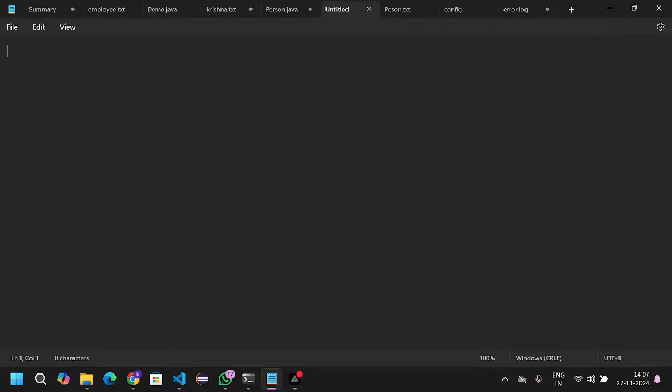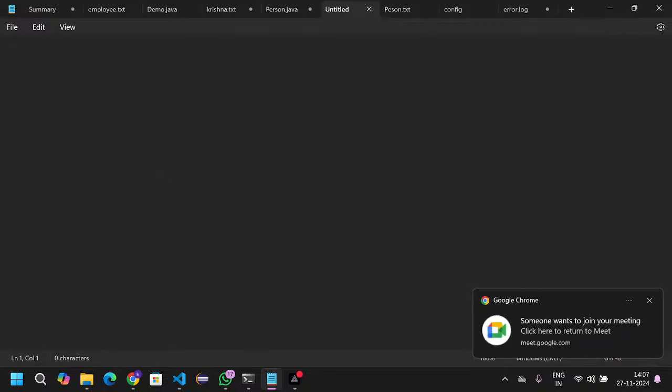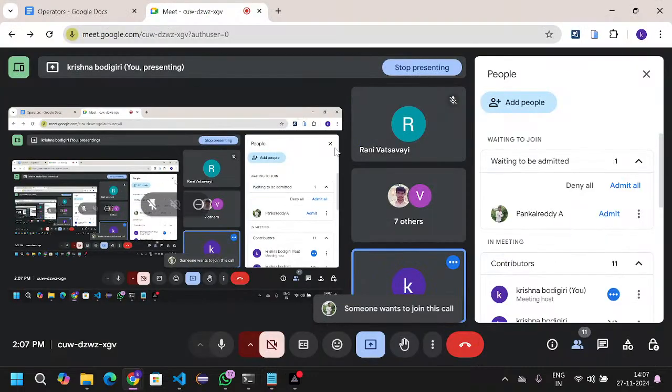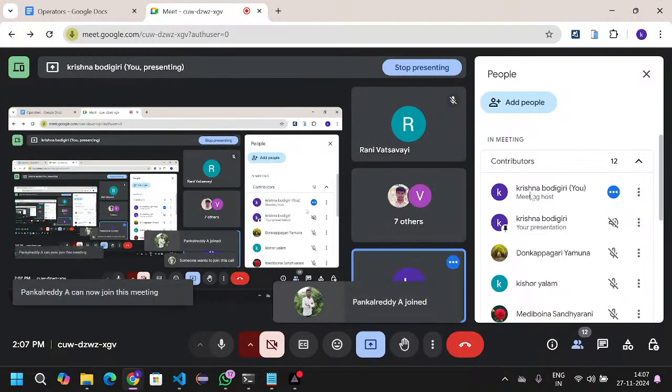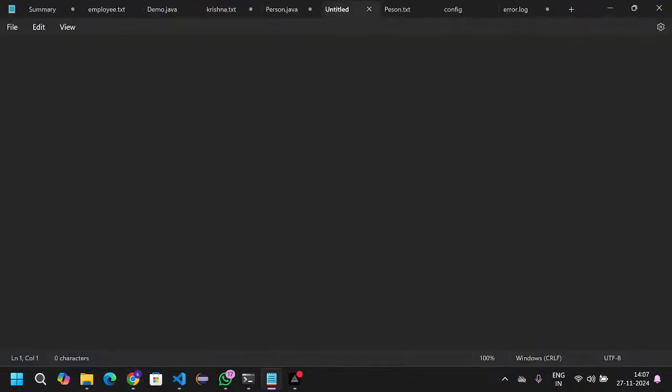So generally in Java we have the primitive data types, right? With the help of primitive data types, you can store only a single value. But if you want to store multiple values, there we have the non-primitive data types. Non-primitive data types are also called reference data types. So what is the purpose of reference data types? Generally, they can store multiple values.